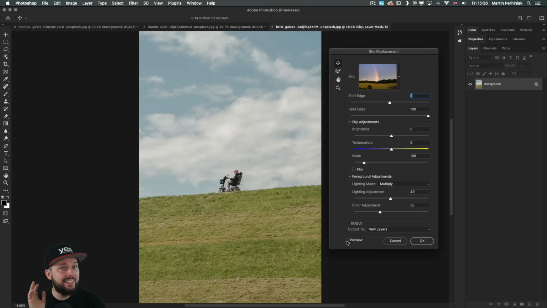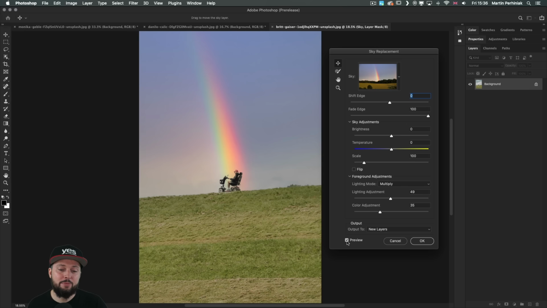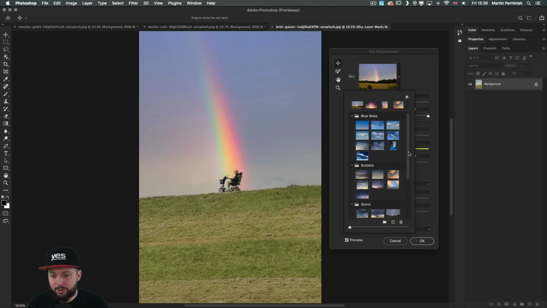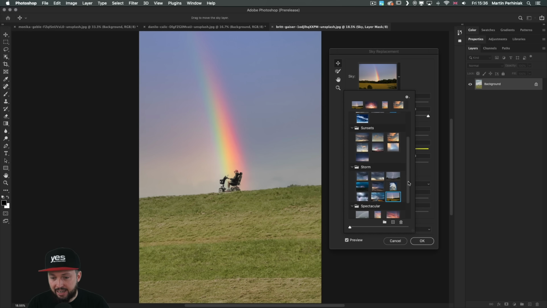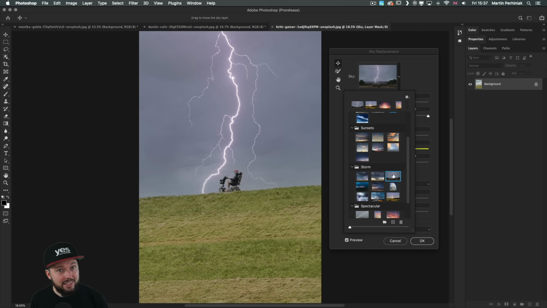And just for fun, here's a last example, replacing the original sky with something more unique like this rainbow, or we can again go back into our storm category and get a cool lightning bolt to add some suspense to our composition.